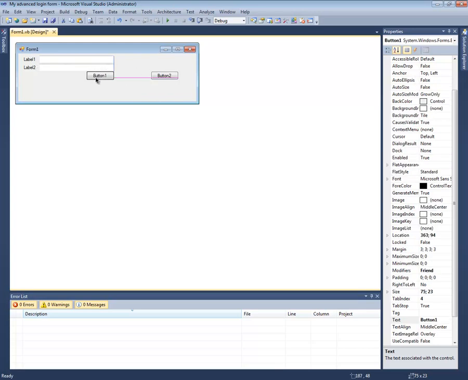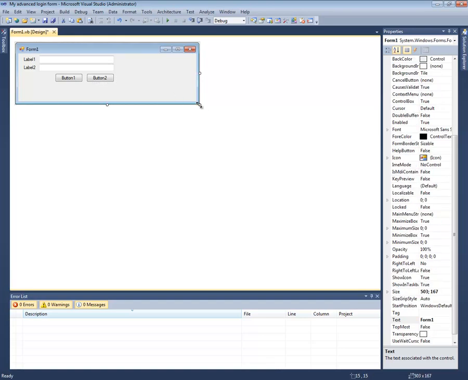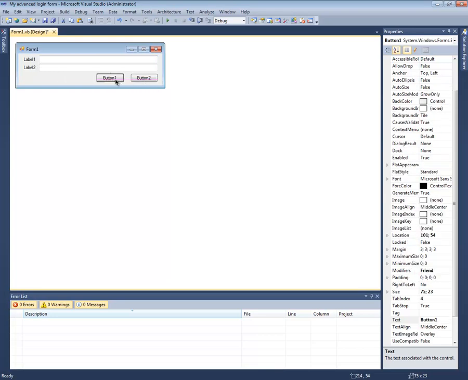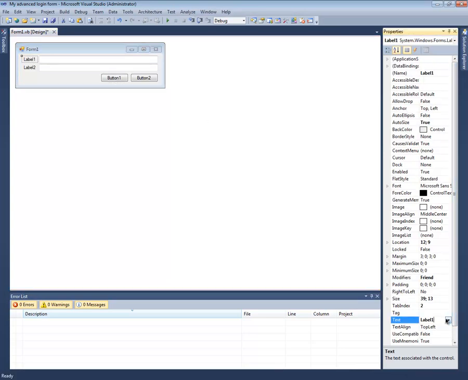Now move the button under the label, the second text box, and the same for the second button. Gonna resize this label text box 1, sorry, text box 2, and move up button 1 and button 2. Rename the label 1 to username, label 2 will be password.